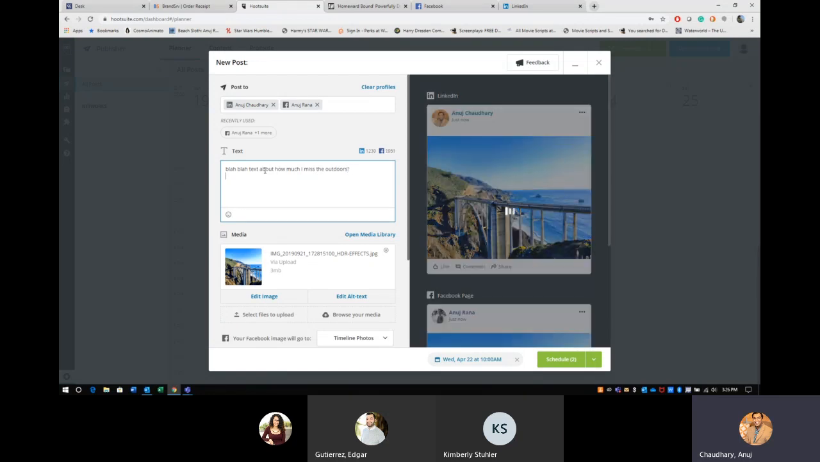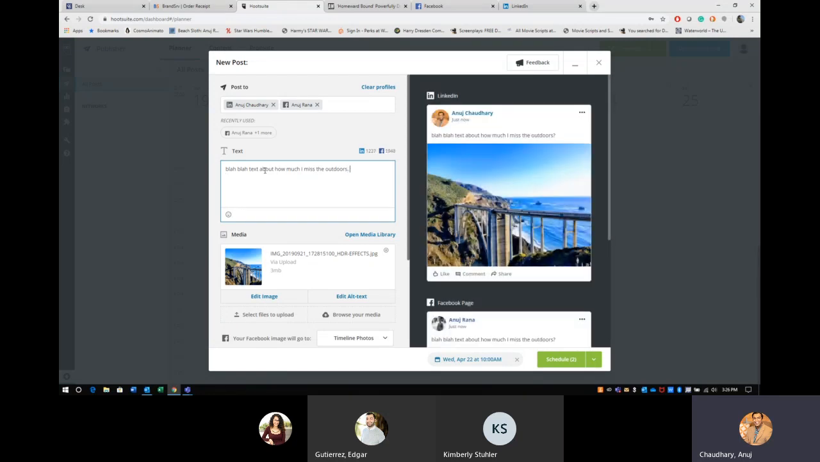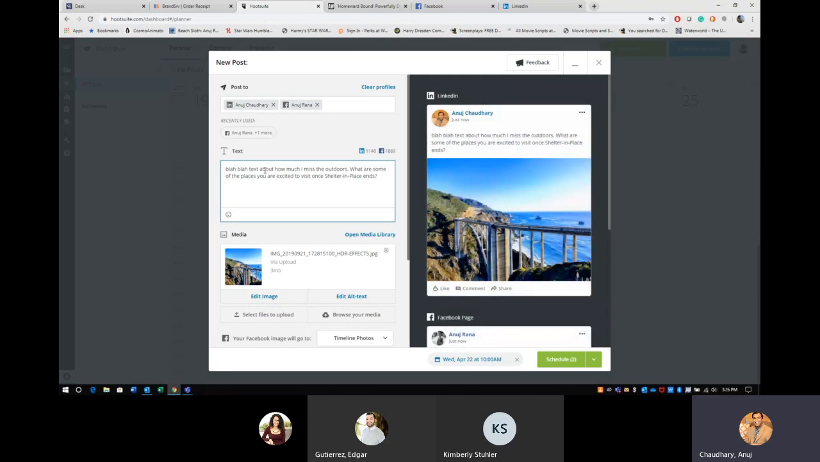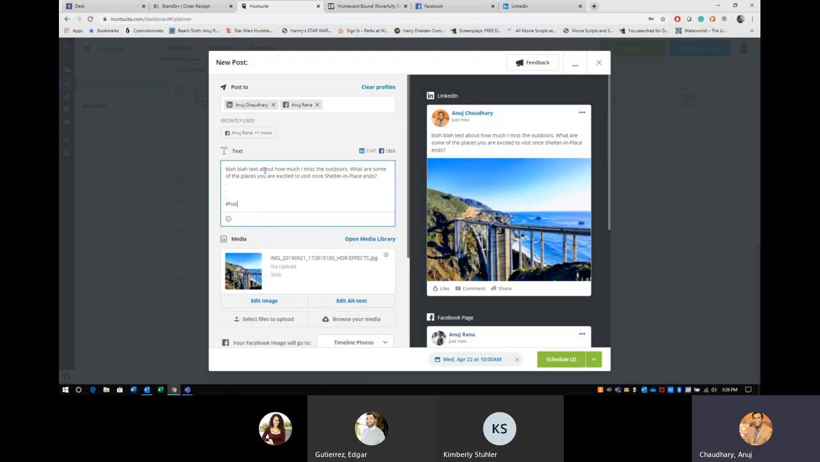Make something engaging for your audience by going, what are some of the places you are excited to visit once shelter in place ends, right? Give them something to engage with the post. And then, all of our hashtags to make it relevant.